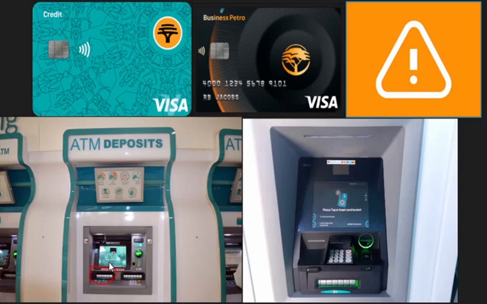I forgot to tell you about this one earlier. Sometimes there is no receipt, but you have to make sure that you use your cell phone camera to take that image so that you can have proof again. So after that, we will be done with the deposit.